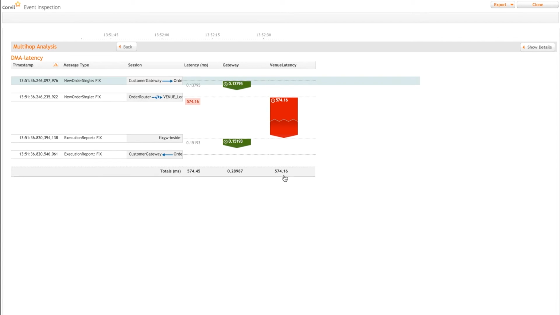So all I need to do is to pull off a screenshot, email this to the client, and not only does it demonstrate the performance of the gateway in the brokerage, but it also shows the client that the issue was very much on the venue side.